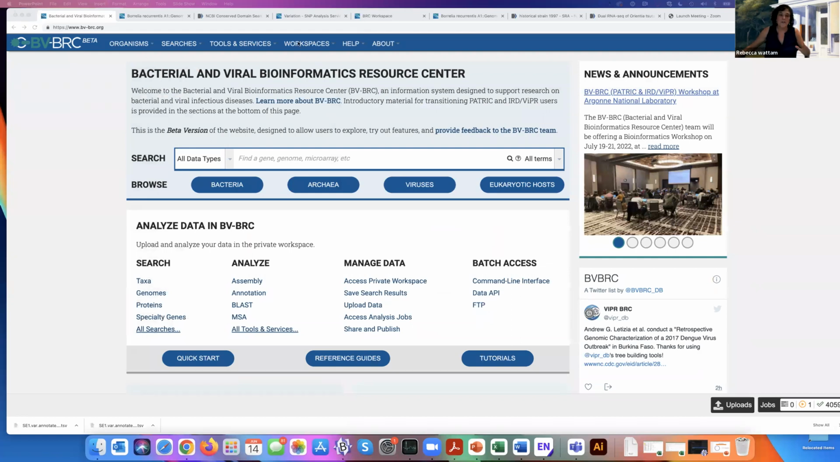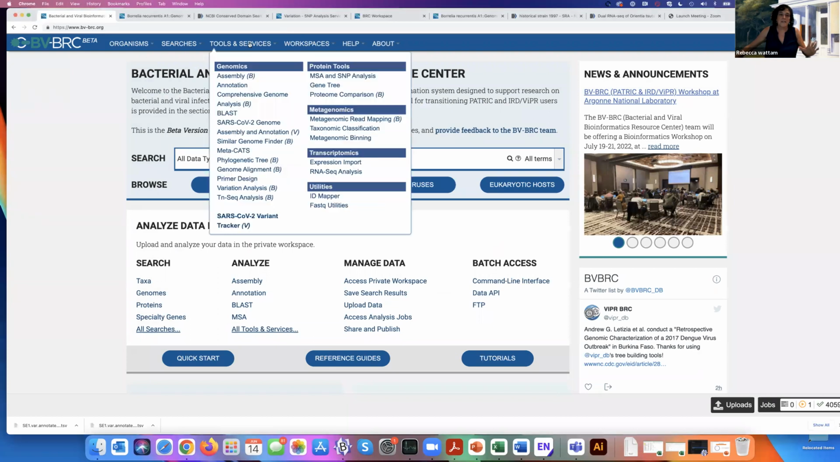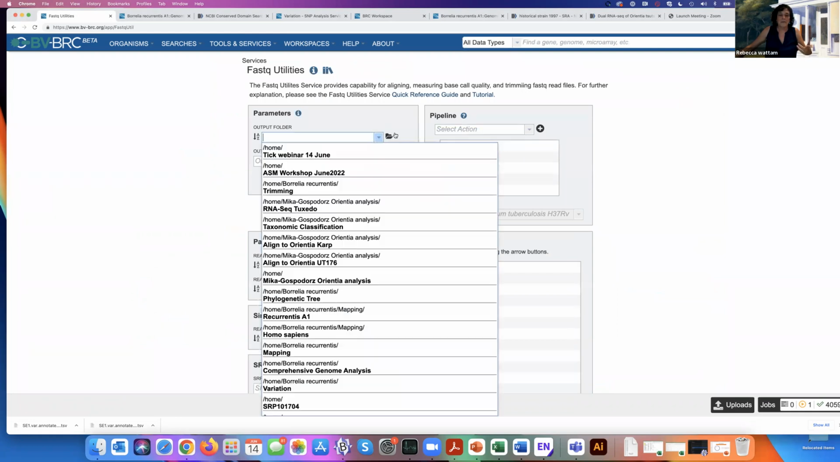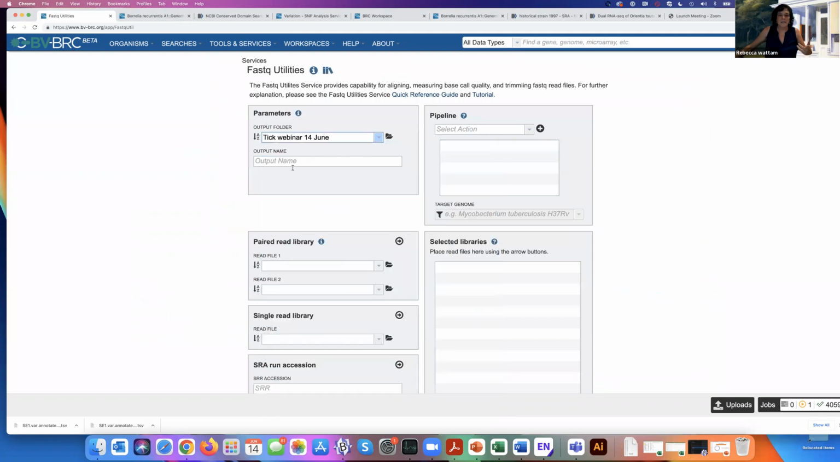So let's first start with aligning the reads. And so we go into Tools and Services. We go into FastQ Utilities. I created a folder. There it is. I'm going to use that folder, and I'm going to call this Align to Carp. So I could do trimming, I could do quality. I just want to do aligning for this example.